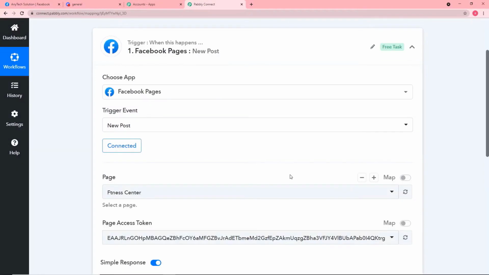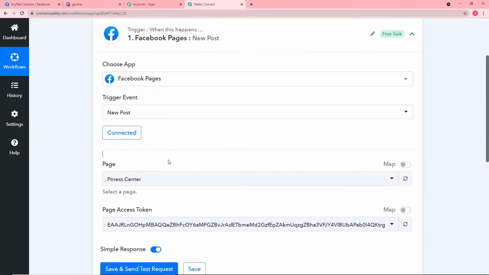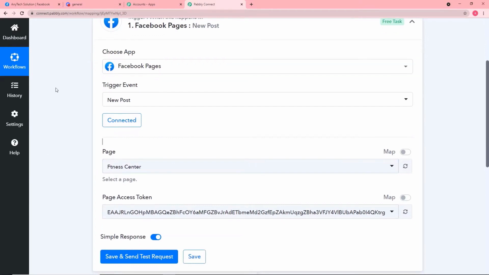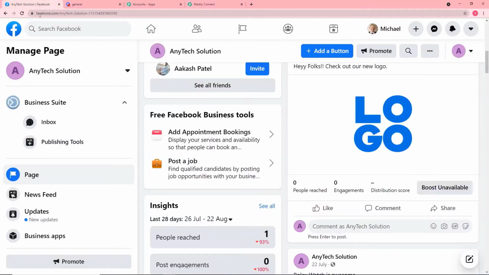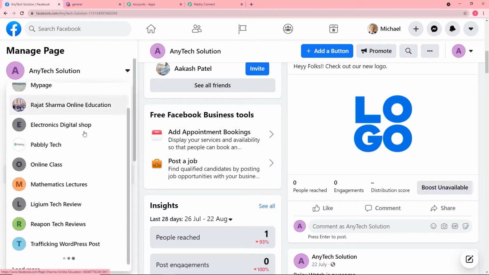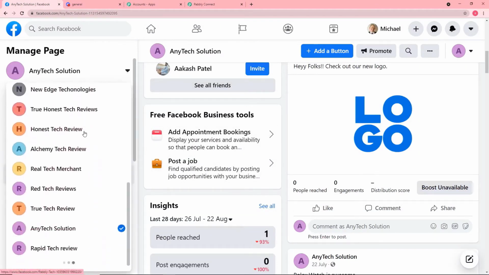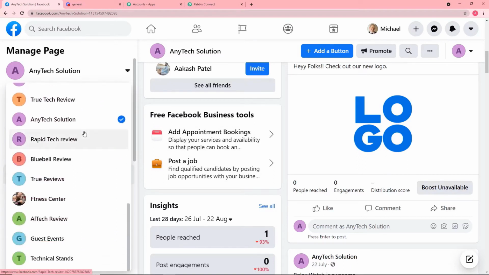Alright, so our first step is completed. We connected our Facebook page to Pabbly Connect. As you can see, the connected is written here. Now let me show you my Facebook page. Here I have many pages created on Facebook. So these are the pages that I have created previously on Facebook.